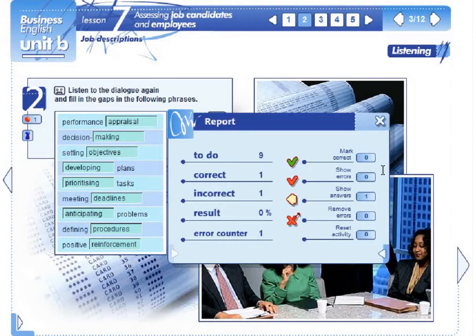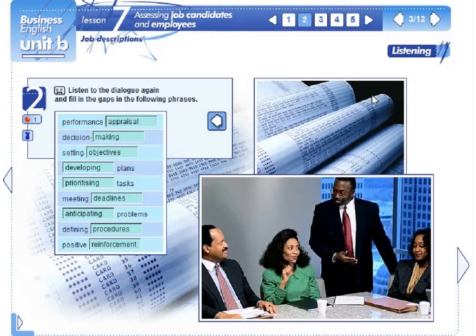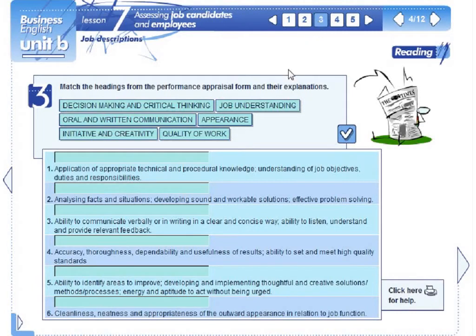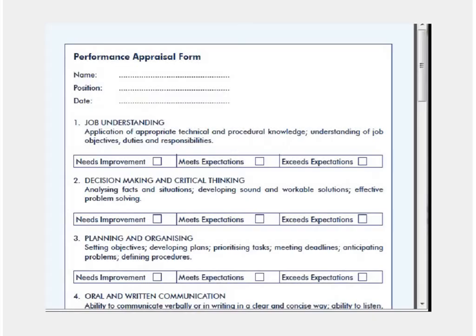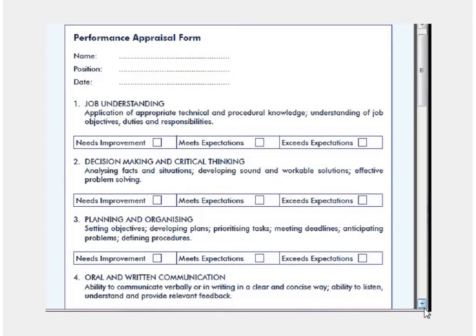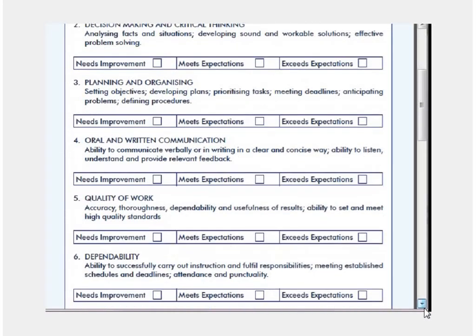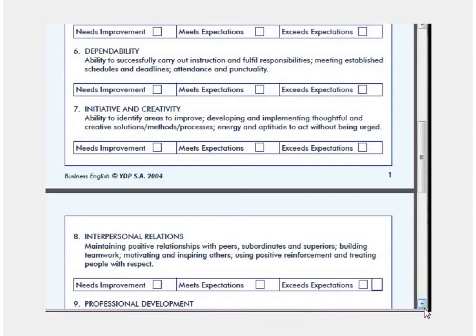Apart from listening, we can also practice reading skills. Here, students are asked to match headings from the performance appraisal form and their explanations. At the bottom of the page, students can find some help. When we click here, a separate document opens with additional reading material which is printable and can be used as supplementary material by students or teachers.